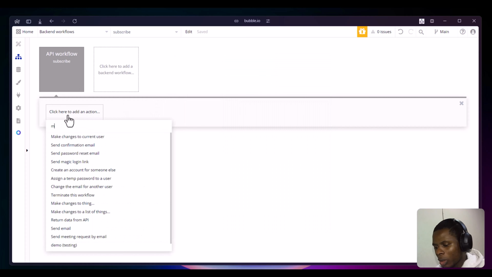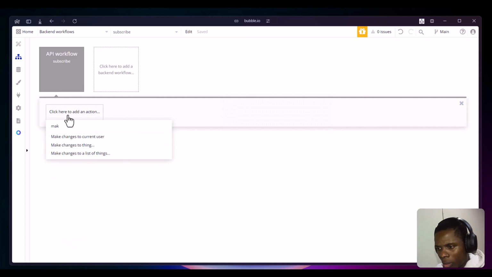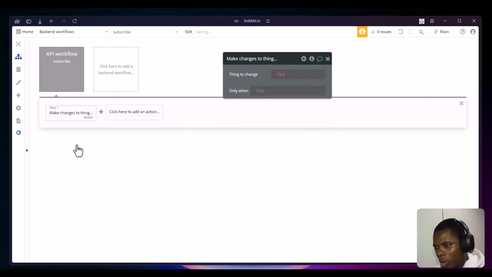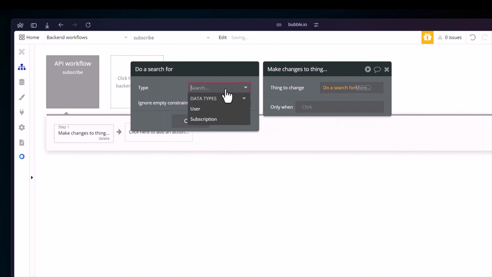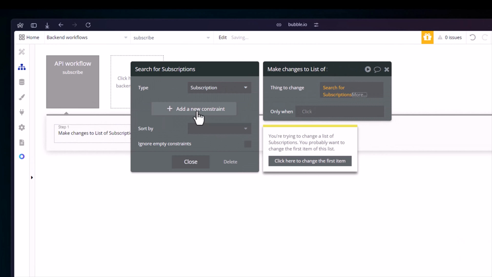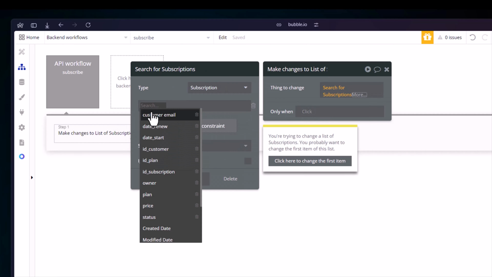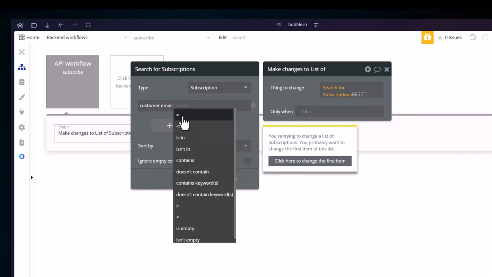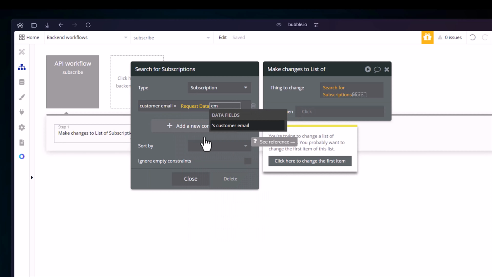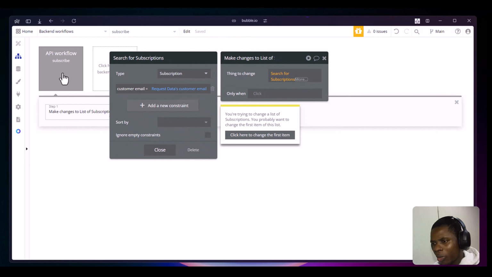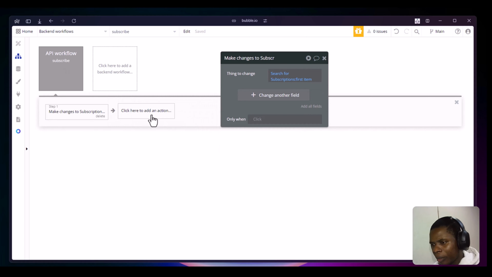Like I said, we're making changes. Make changes to a thing, and what we'll be making change to is to search for subscription, where customer email is equal to request data customer email. Now, where is this coming from? It's coming from this request data we received here. So just click on the first item.